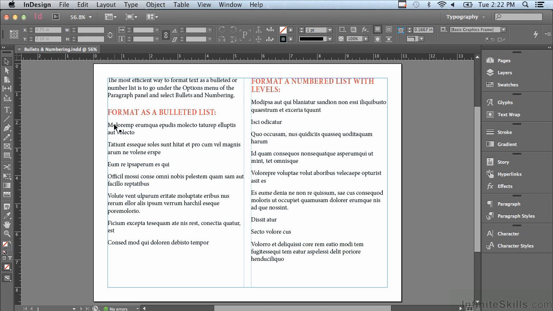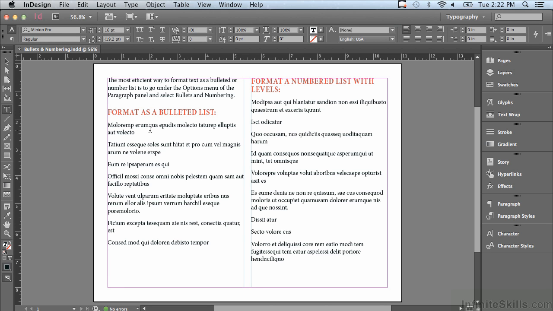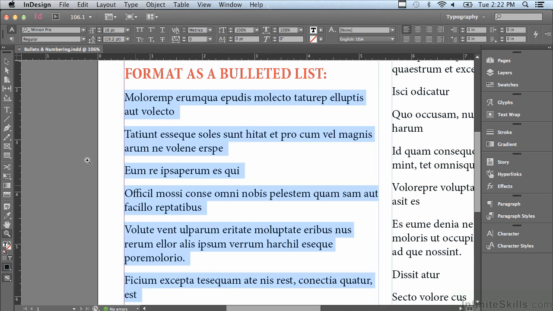I'm just going to select some text right underneath my subhead that says Format as a bulleted list. I'm in my selection tool, so I'm just going to double click to switch to my type tool. And I'm just going to select all the type under that subhead to the end of this column. And I'm going to zoom in a bit, just so it's easier to see what's going on. And go back to my type tool.